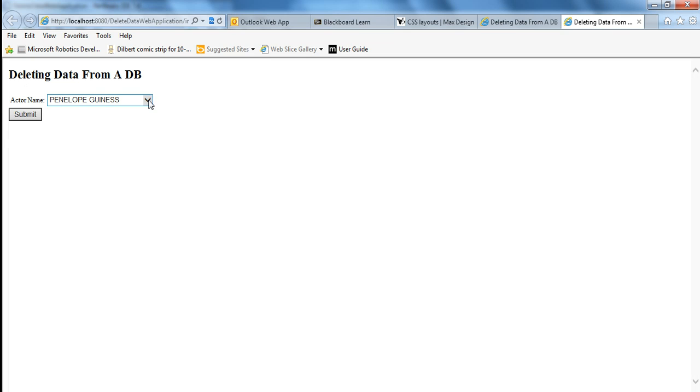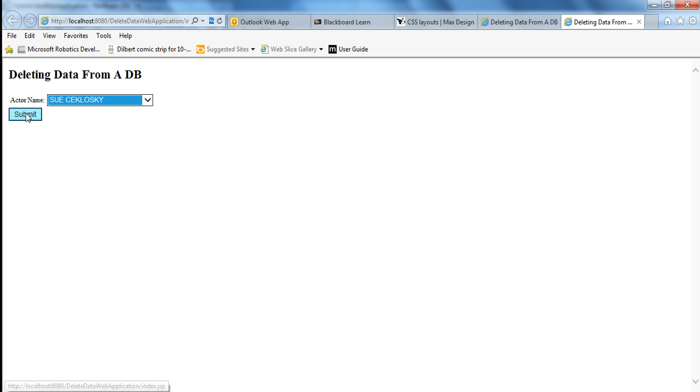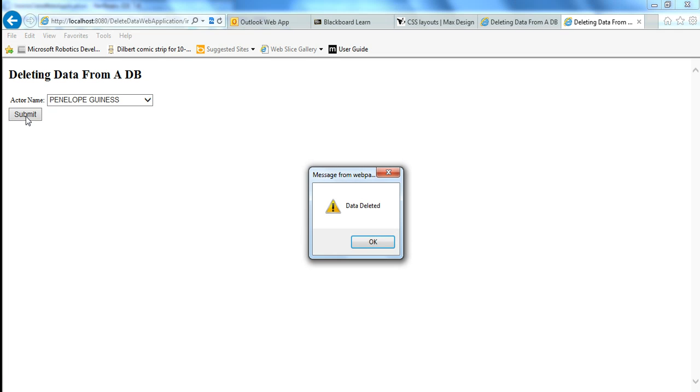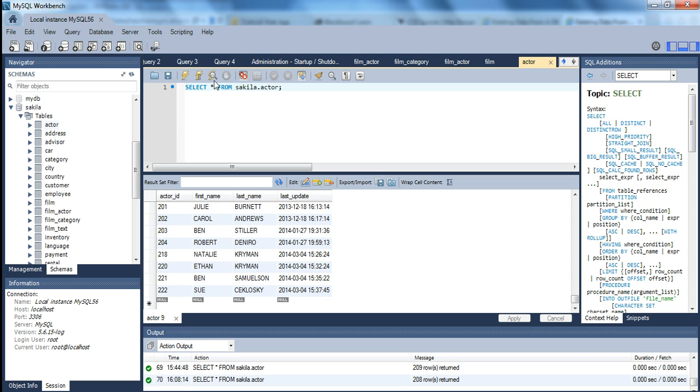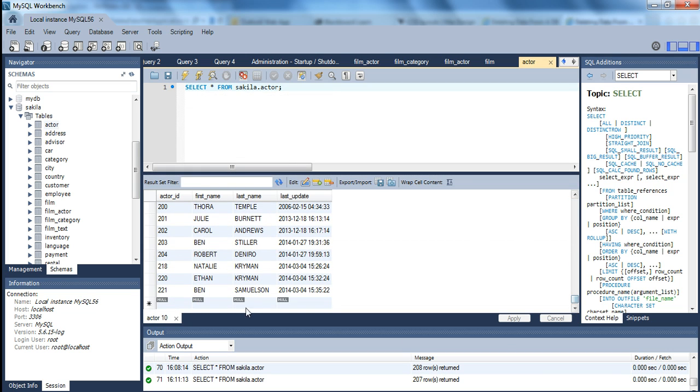First of all, here are all of the actors, excluding the one that we had previously deleted. But what I'm going to do is select another actor. I'm going to push on submit, and hopefully this time that JavaScript function gives us some acknowledgement that yes, the delete did succeed. And there's the acknowledgement, the data was deleted. Okay, so I can go into the database, I can select the rows from the actor table, and I can see that I did indeed delete a row.